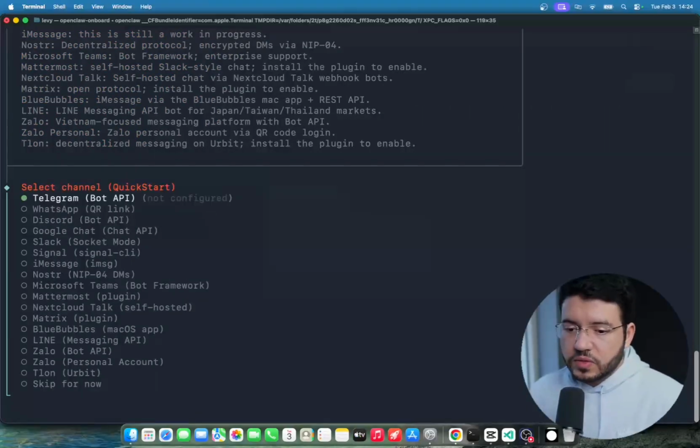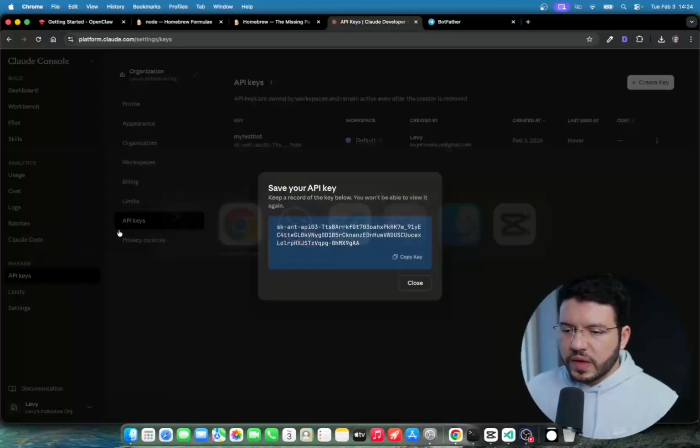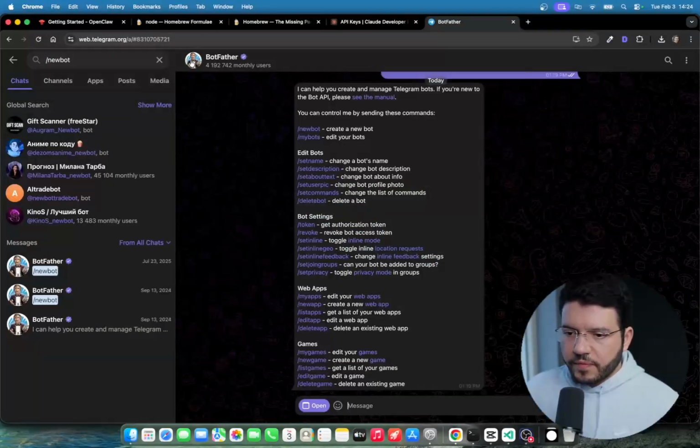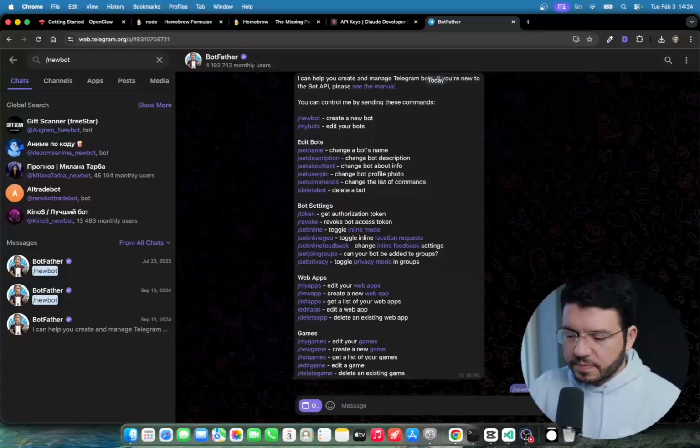And next you can select which channel you want to use to communicate with the bot. I had tested WhatsApp before. It's really simple. You just need to scan the QR code. So for now, I'm gonna go with Telegram. And for Telegram, it gives you the instructions here. But basically, what you have to do is go to your Telegram, find BotFather, and then type the command /newbot.